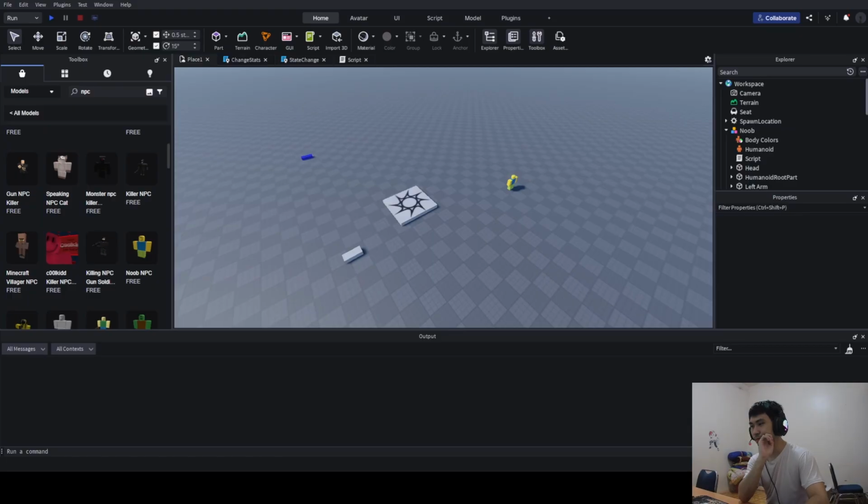But before we do, there's a couple things I forgot to mention with states. So if I hit stop and quickly go to our state change script, there's two things we can do with our humanoids: first, detect what our humanoid state currently is, and second, forcibly change the states whenever we want inside our script.